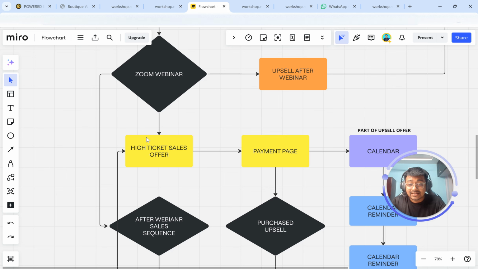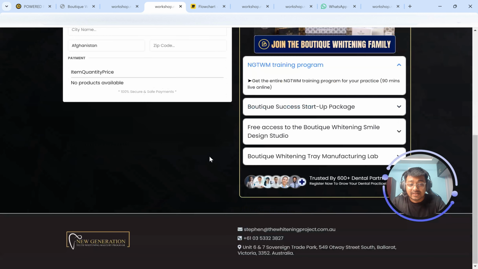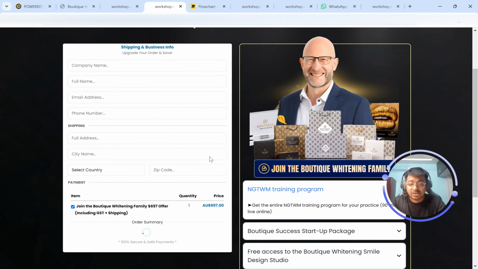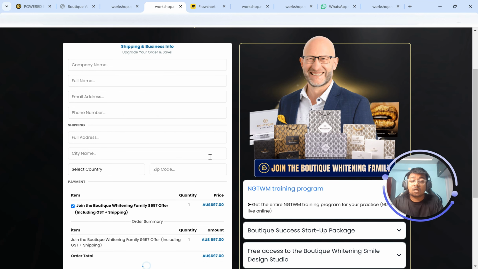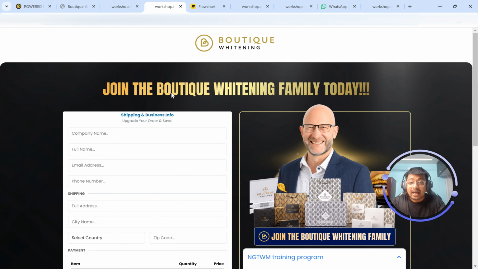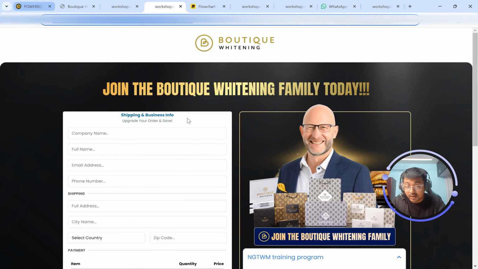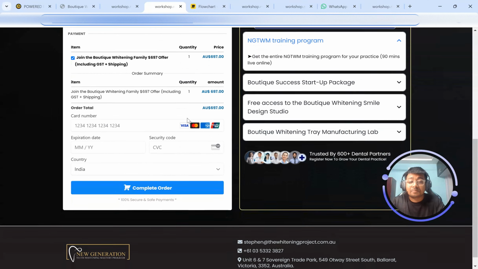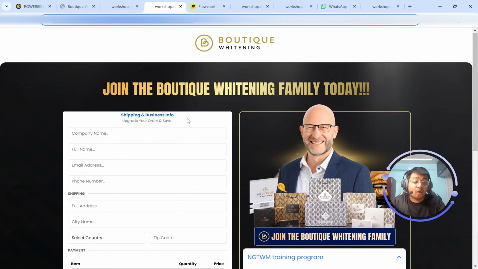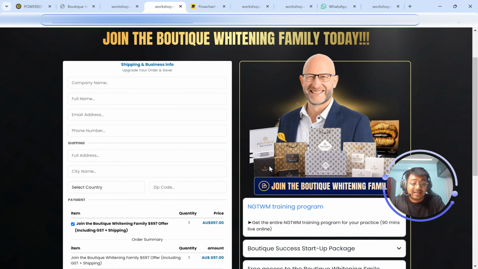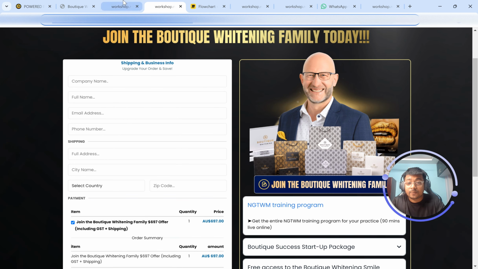Then we are sending them to this live ticket sales offer, which is what Stephen is also pitching on the live event. And this is basically just a payment page because he's already explained a lot of these details on the landing page itself, or basically on the live event itself. And he is just giving them this particular link: Hey, go ahead and complete the payment so that you can get all my high ticket items worth thousands of dollars, so that you can benefit and your business can grow.